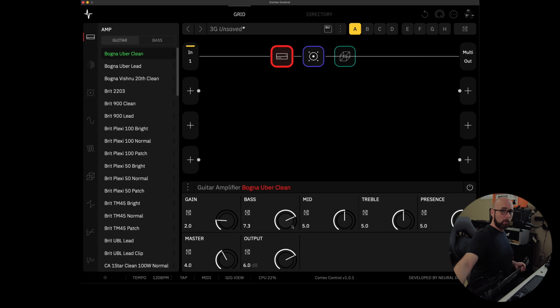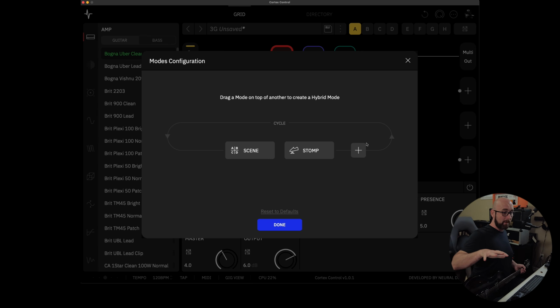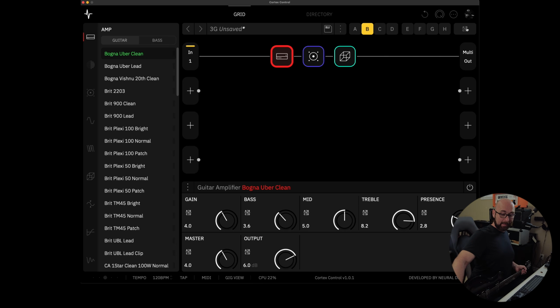So the top and the bottom button on our Quad Cortex is going to scroll through whatever I have set up here. So I can go from scenes to stomps to preset. Now, I don't want the preset. I usually have it set up so that I'm alternating between having my stomp boxes and my scenes. So if I'm here on scene mode, I'm going to have my 8 scenes.